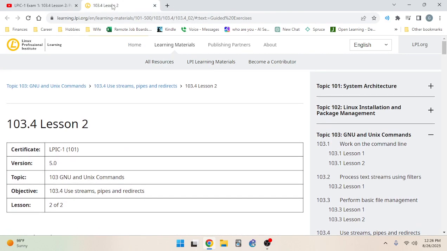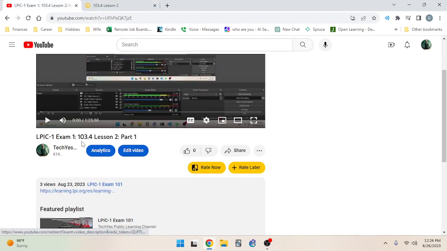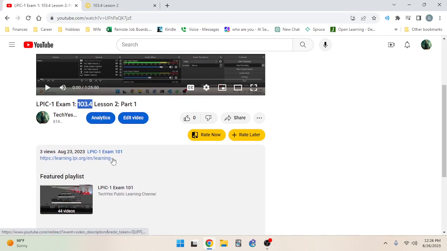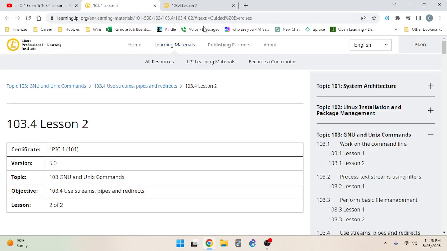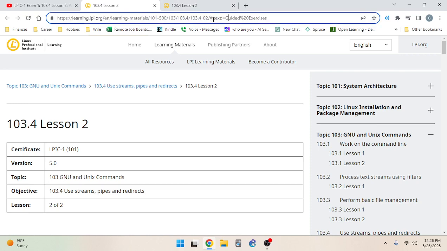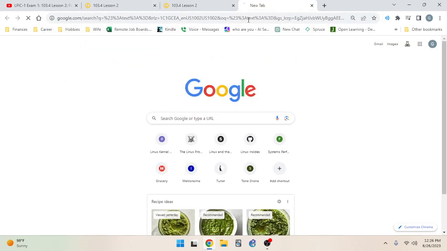All right, so last video, it looks like it was part 1 of this 103.4 lesson 2. This time around, it looks like we're going to go to the guided exercises. I'm not sure what happened here with this text string. It looks like it's not highlighting it correctly, so I'm just going to quickly take care of that.